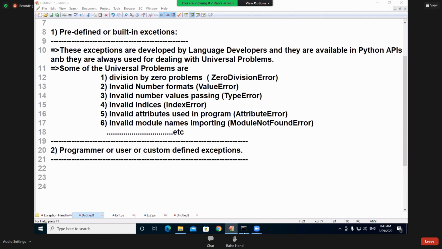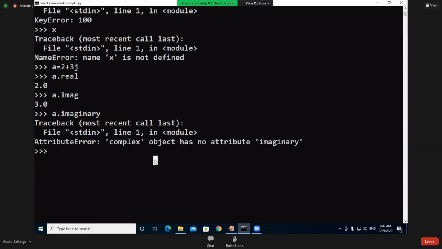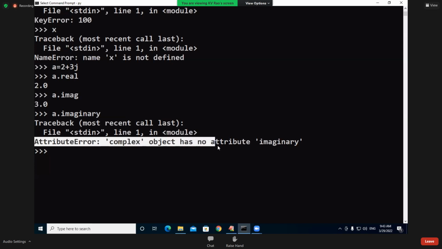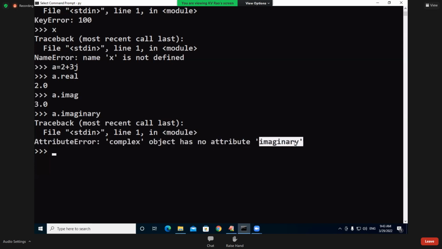Right. So you come to this place, students. A is equal to 2 plus 3j. A dot real part is coming, A dot imag 3.0 is coming. By mistake, you are assuming imaginary. A dot imaginary, such a type of attribute is not there in the complex object. We call it what? Attribute error: complex object has no attribute by the name imaginary. Yesterday only I told you, valid input gives result, invalid input gives exception.